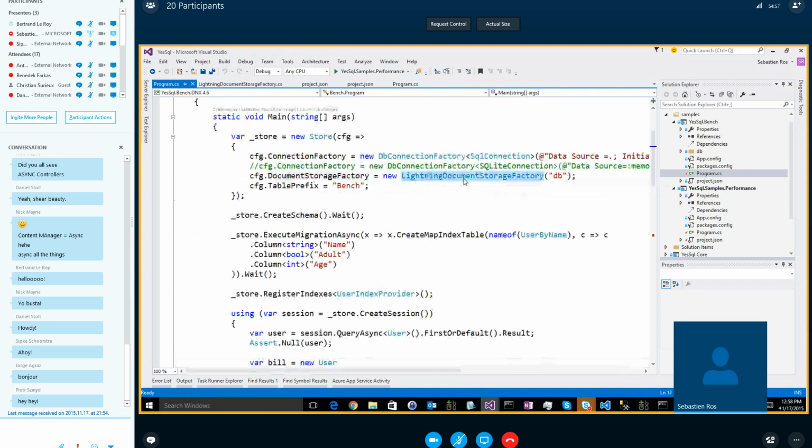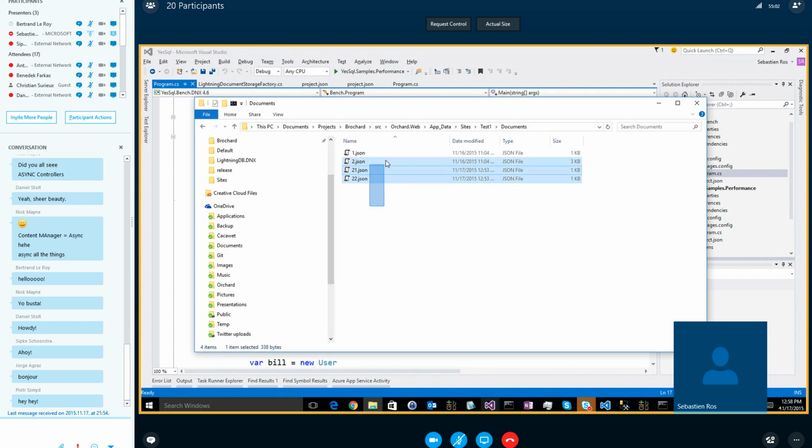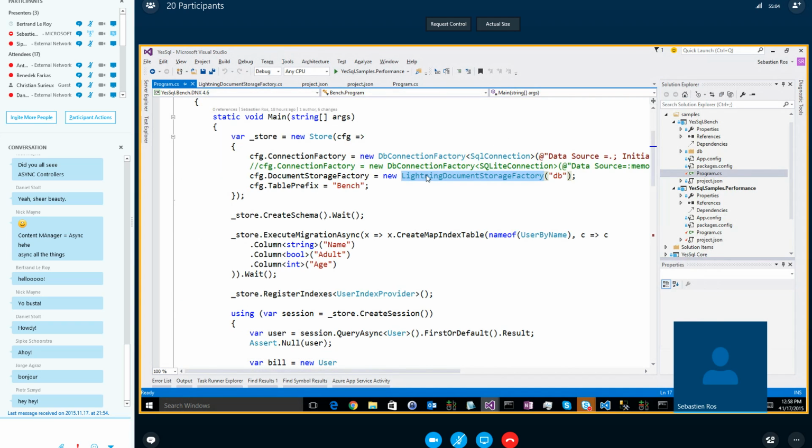In this specific example, it's not what I'm using. So if you want to store it as JSON documents in the file system, it will be the file system storage. This is what I'm using by default right now in Orchard. But you can also store it in memory. This is why you have different storage engines here.